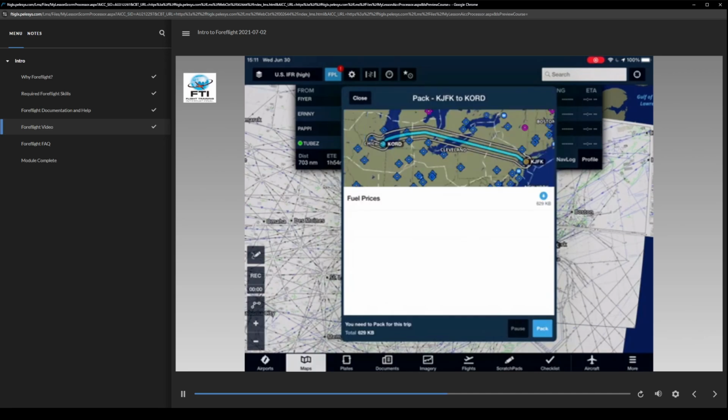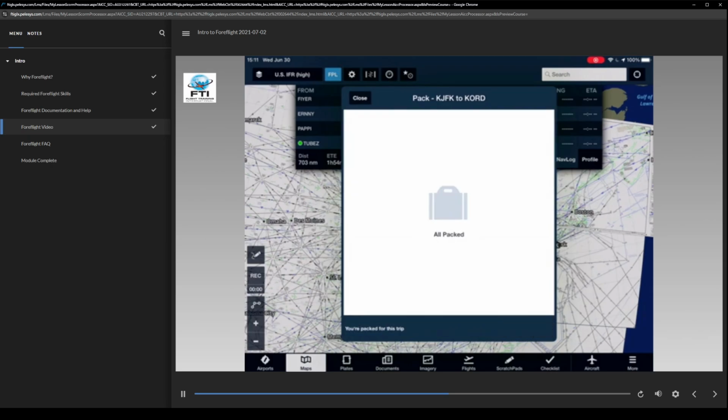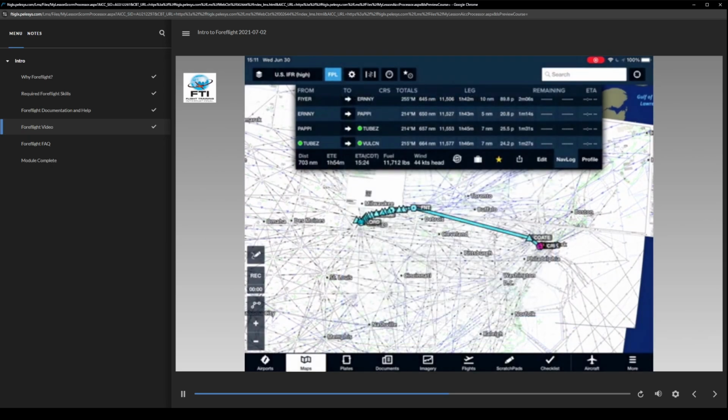And it wanted me to pack some fuel prices on there. That can maybe be a little bit of an annoyance, but we'll pack it and get rid of the icon. After this, we'll probably ignore anything that's on there.